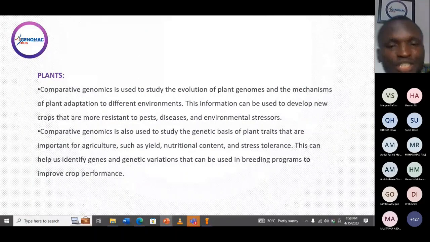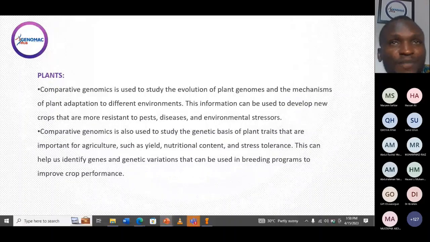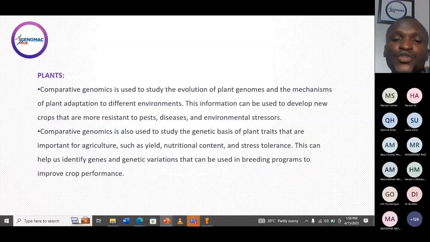Or it could be as a result of new mutations. And as such, new genes come up or mutated genes come up. And that is why strains are strains, and we keep having new strains of microorganisms because of evolution, mutations that are occurring. But how you know the uniqueness of these things is through comparative genomics. That's it basically. So comparative genomics is also used to study the genetic basis of plant traits that are important for agriculture.